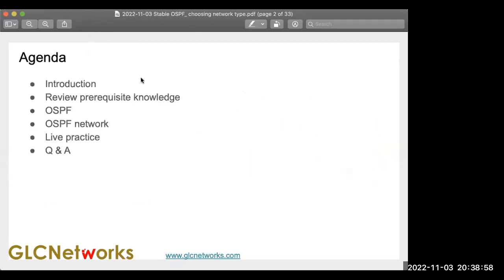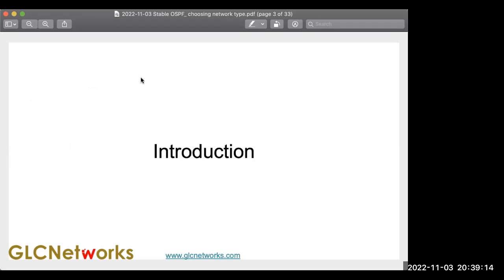Okay, so this is our agenda. We'll do a preview of OSPF, and then discuss the OSPF network. I don't think it's going to take much time, since most of you, I believe, already have some knowledge about that.